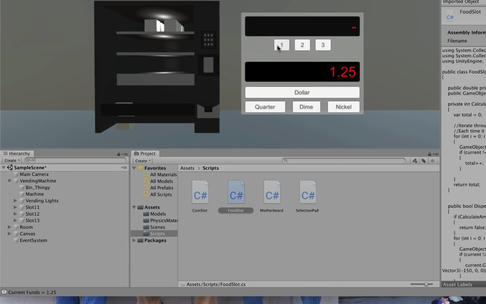Woo! I kept my $1.25. Now I can go ahead and get more food for me.